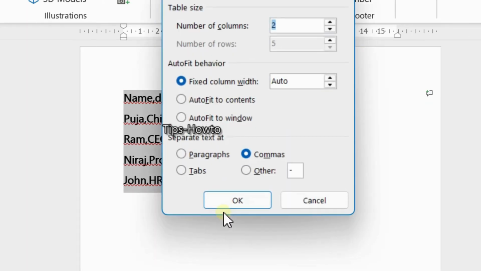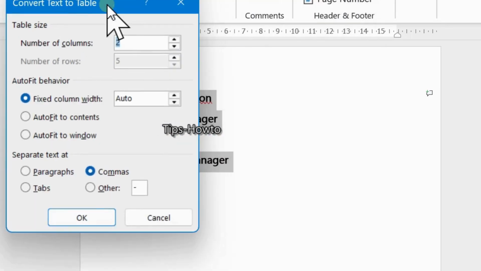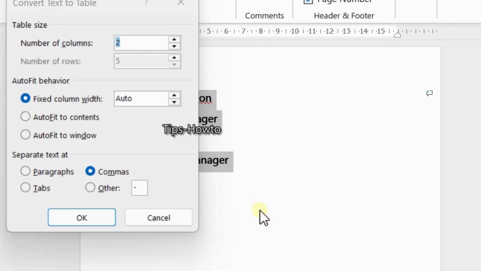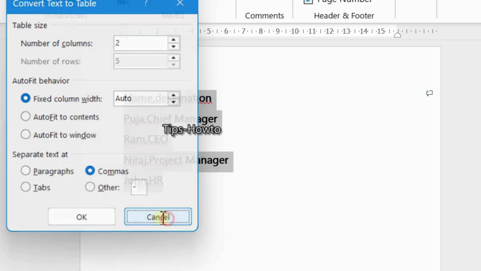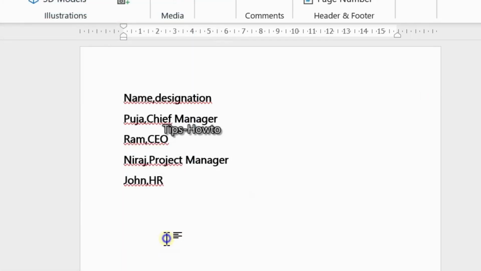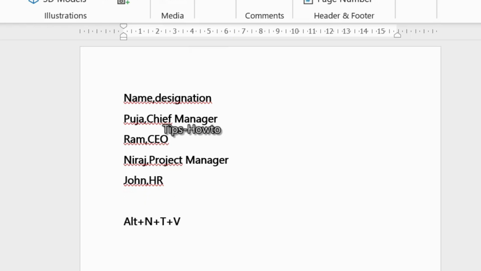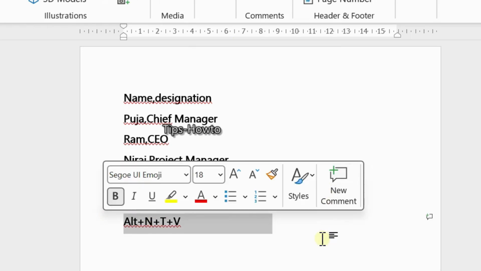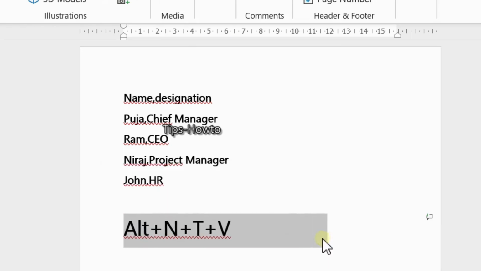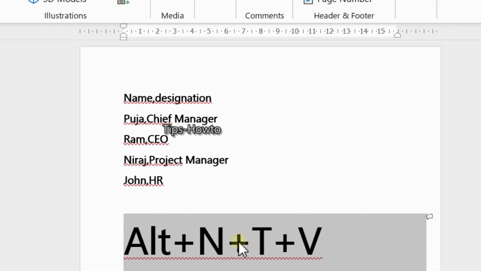T plus V, and you can see the Convert Text to Table window will now open. So simply select the text and press Alt plus N plus T plus V. You can see it in larger space: Alt plus N plus T plus V.